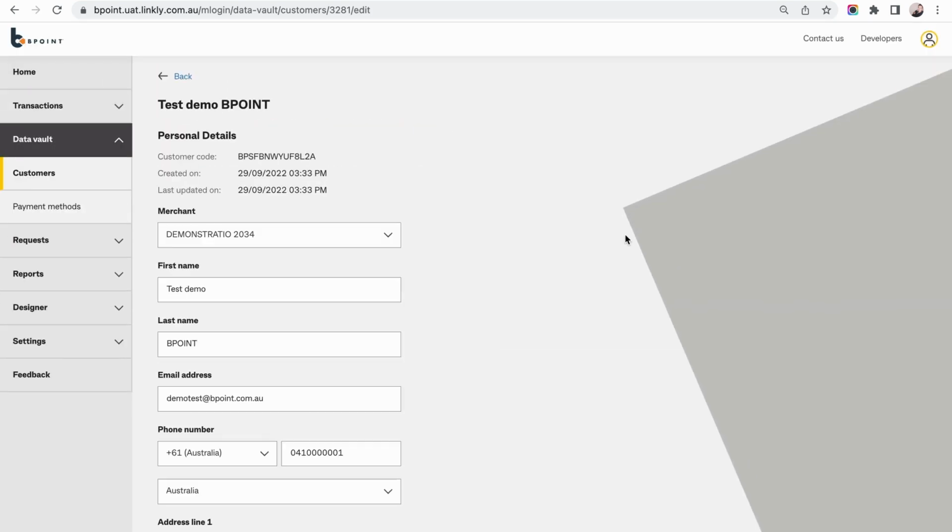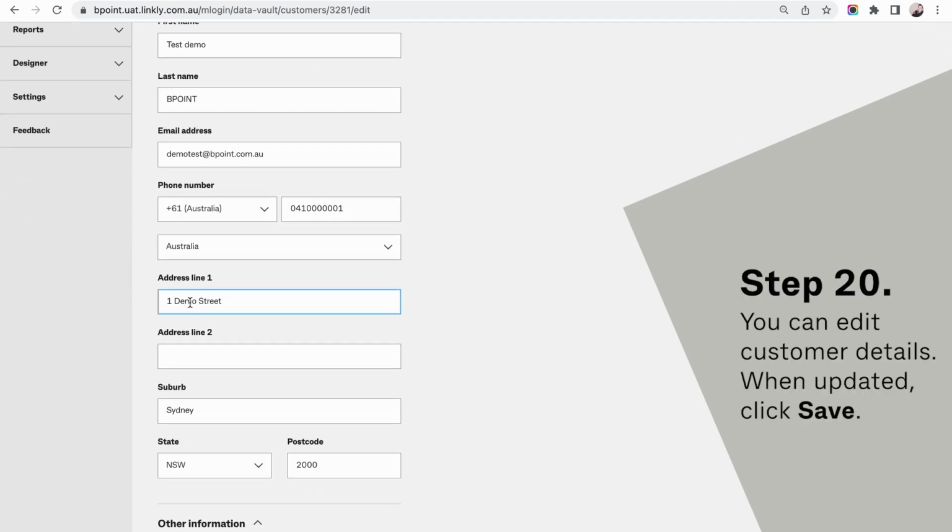You can edit customer details. When updated, click Save.